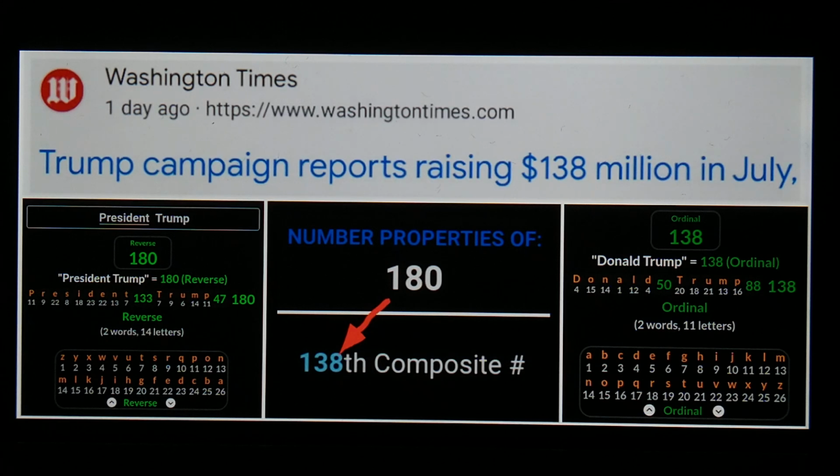Now, if you follow the composite number recognitions, the 138th composite number is 180. Just so happens, if we flip the alphabet backwards, where Z is 1, Y is 2, and X is 3, and so on, President Trump has a value of 180.